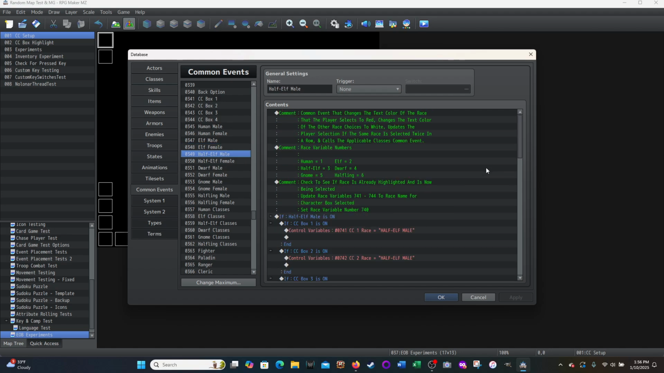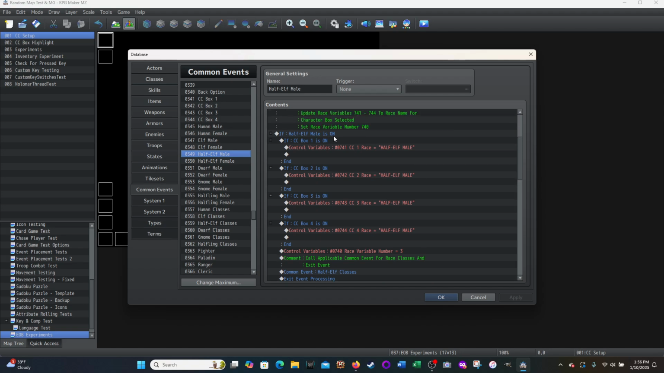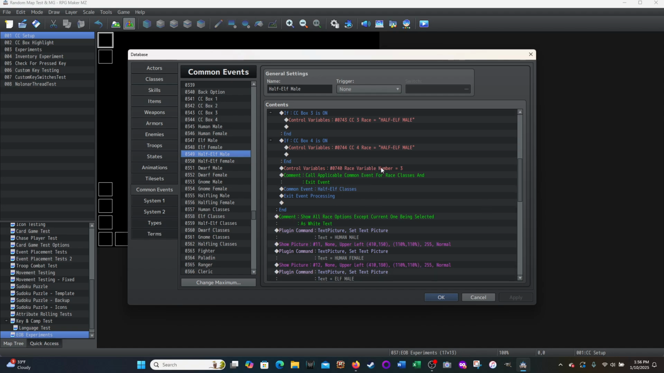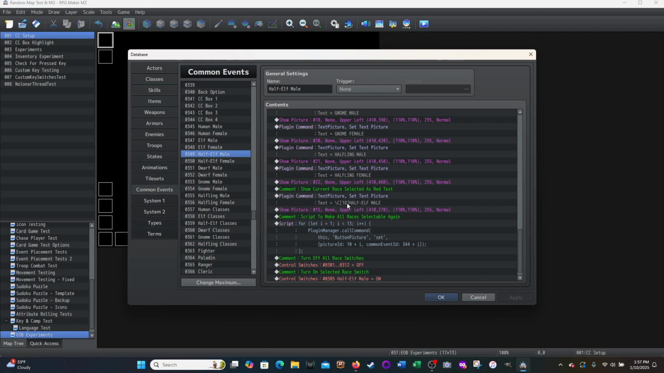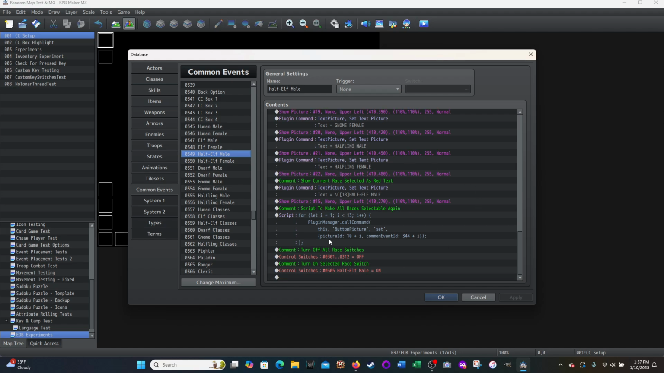Half elf male, same concept. Change your switch for the conditional branch. Change your string. Remember, these are staying the same. CC box 1, those are staying the same. Now, race variable gets changed because half-elves are 3. Common event changes to call the half-elf class. Down here, all we did was move the half-elf male to the bottom and made sure that it's changing the color, and all these other ones up here are in white. Script stays the same. Turn off all switches stays the same. Update your switch for half-elf male.